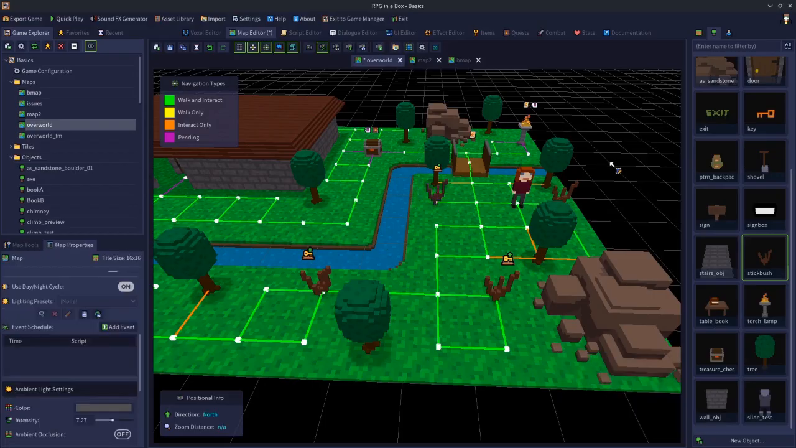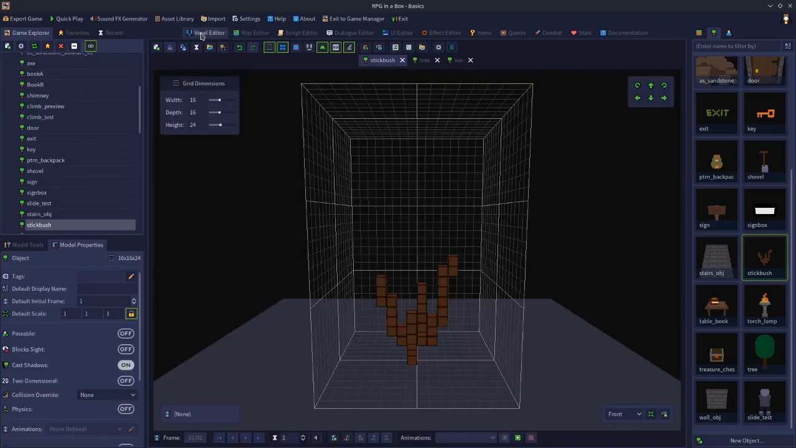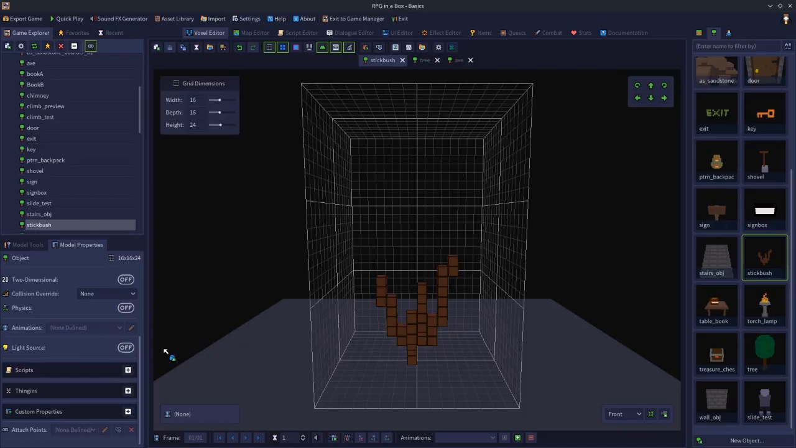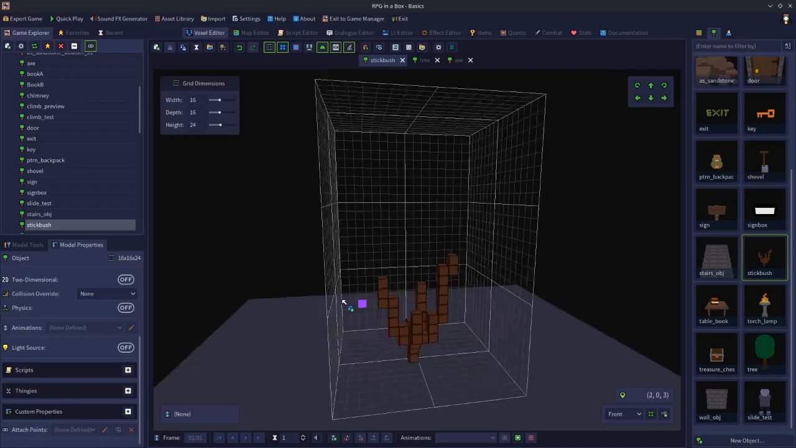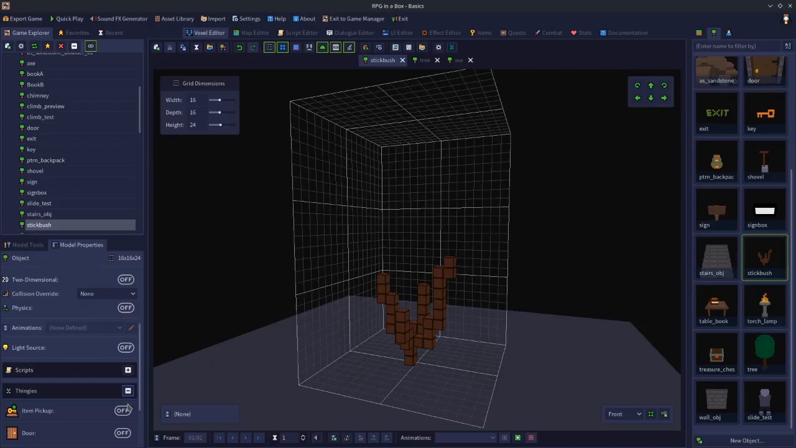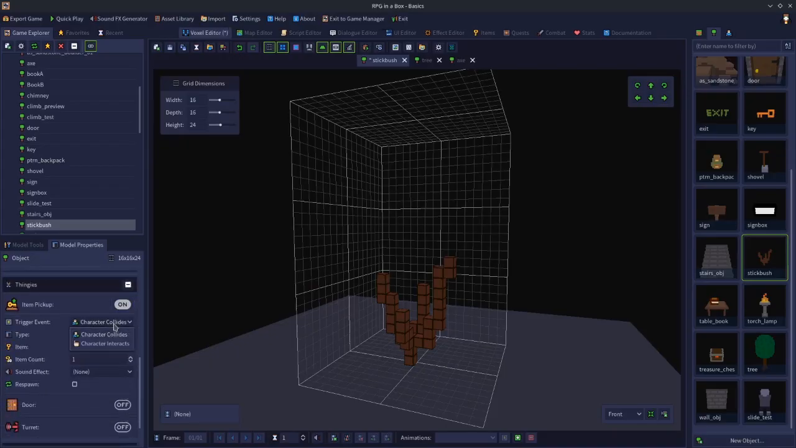Okay. Now I just want to check something. Let me just save the map first. Let's quickly go to the voxel editor. Can we set the object itself to be thingy? Yes, you can. So actually what you could do to save yourself some time is in the voxel editor, when you're making your, in this case, bush, we could go straight away and set this up to be an item pickup thingy with, let's say, character interacts, item stick, amount 4, respawn after 10 seconds, save the voxel model.